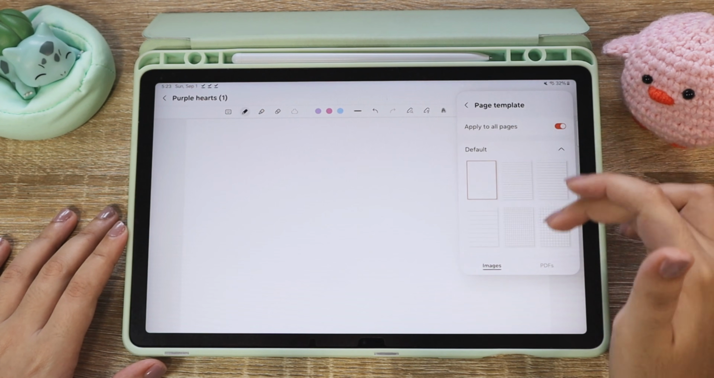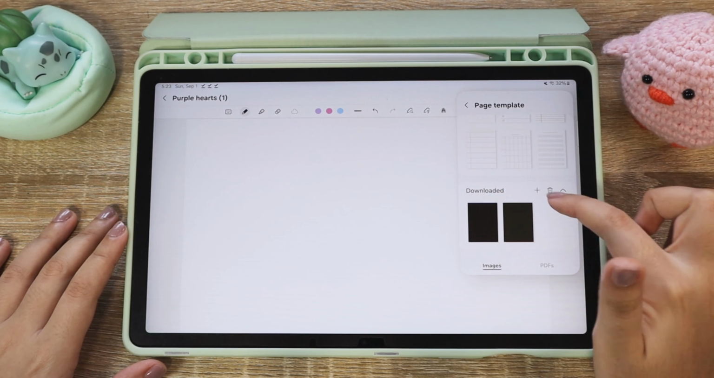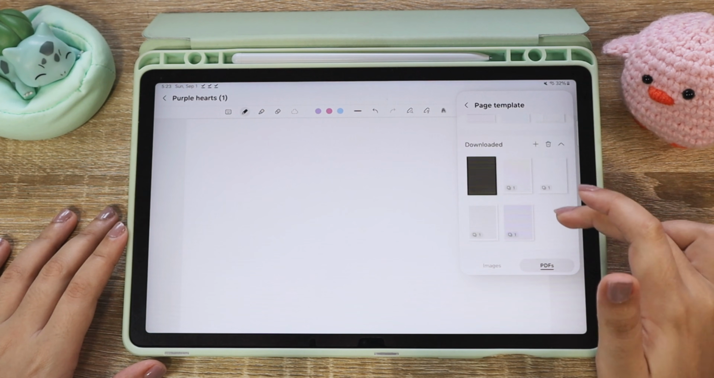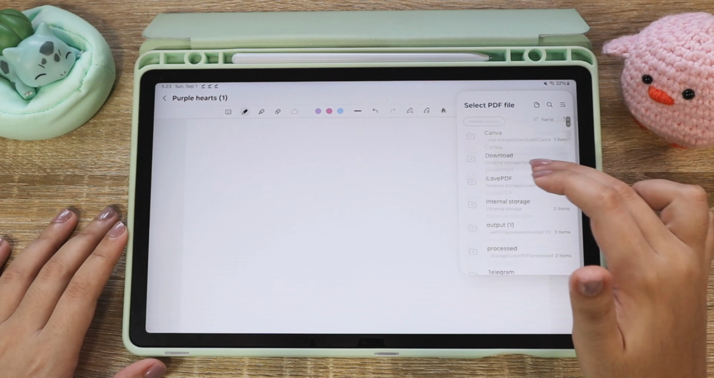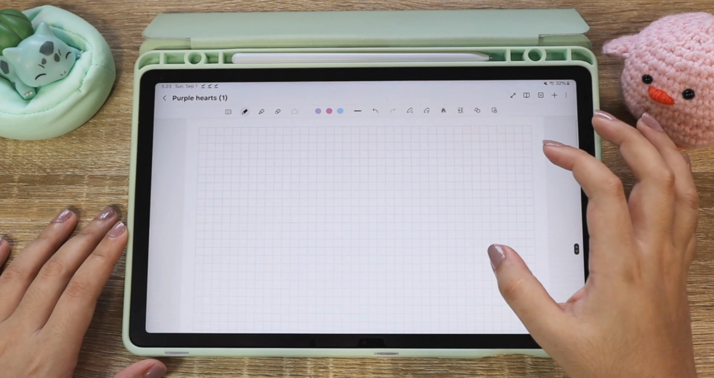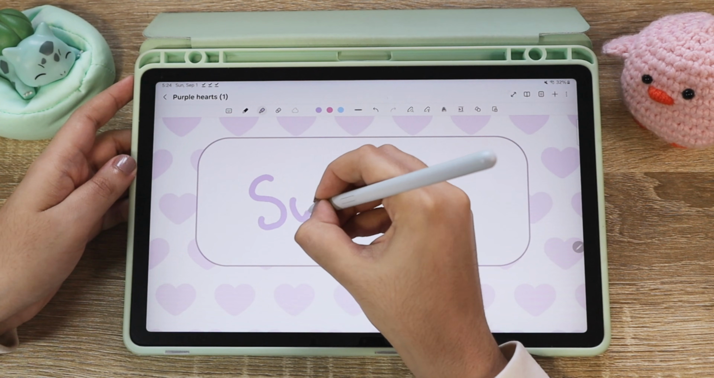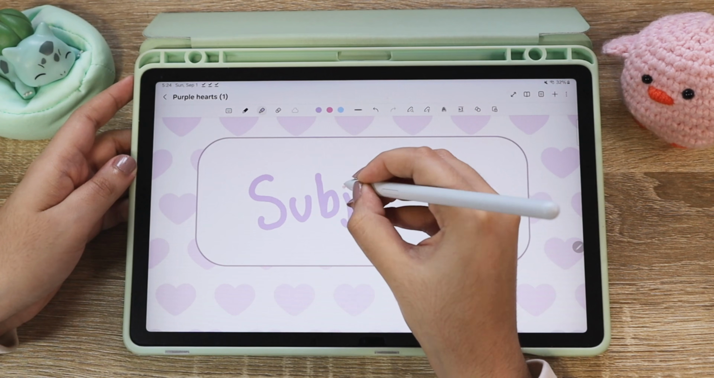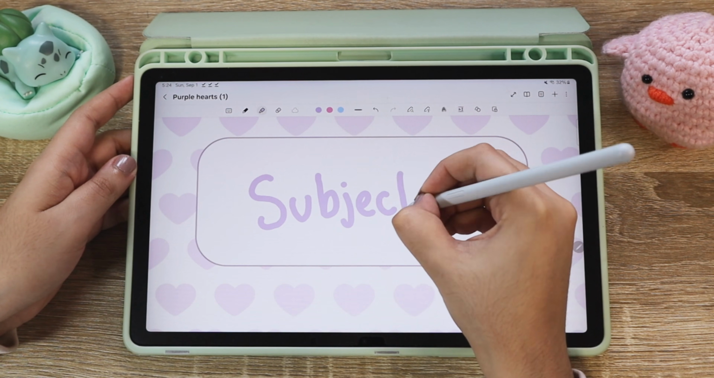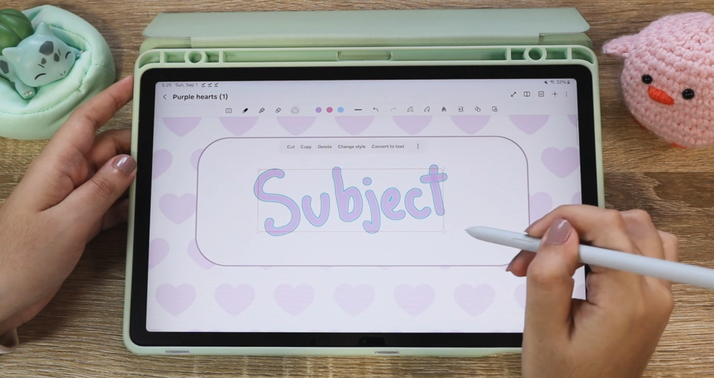Then go into the three dots in the top and go to page template. You have a default template, but we're going to go to download it and click on the plus sign. Now you're going to search for your folder and the template that you chose. So first I'm going to put the name of the subject in the cover page and then I'm going to start with my notes.